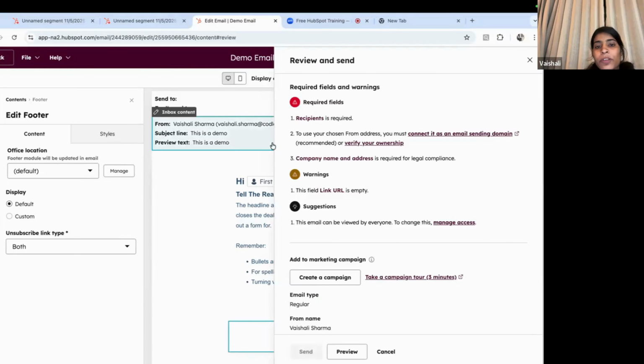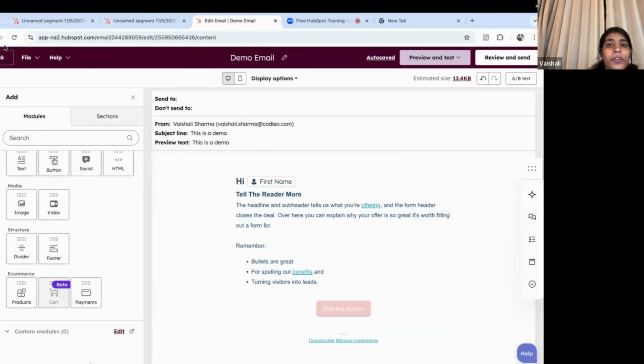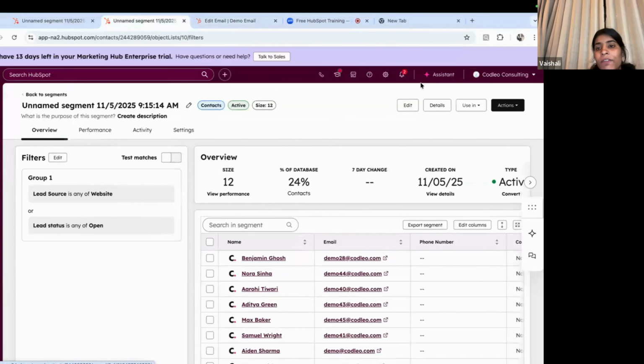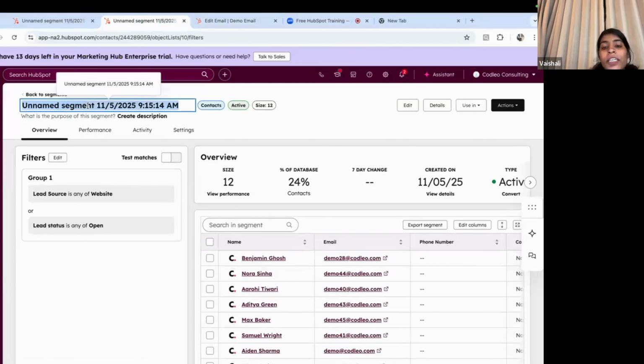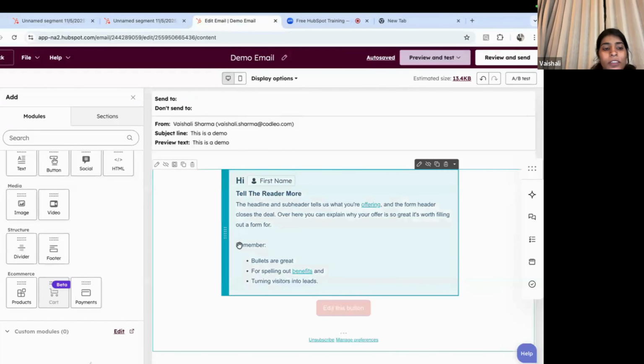Now, since this is a demo instance, I cannot send it to any audience right now. But for sending out, you just have to create the recipient list. What and how you can create it? So this is how you can create the recipient list that we have talked about, the data segment. So this data segment, I can use it for emails also. I can send my email to this data segment, or I can create any other segment, and I can send it to that segment. So this is how my emails work.